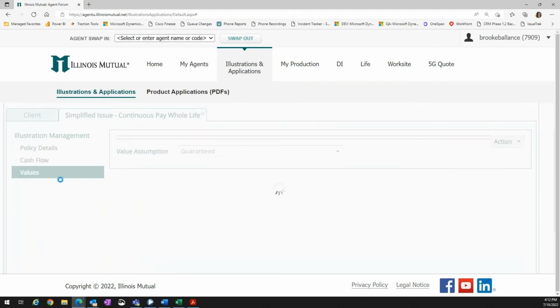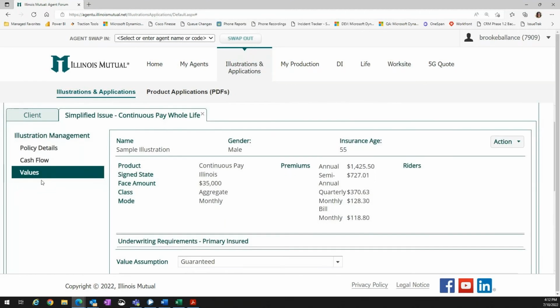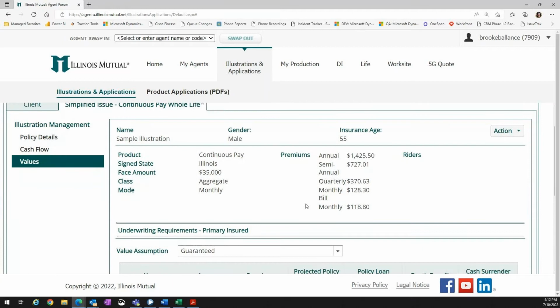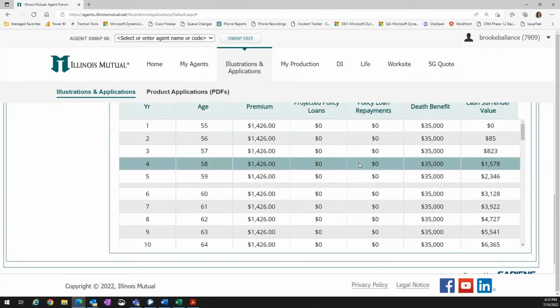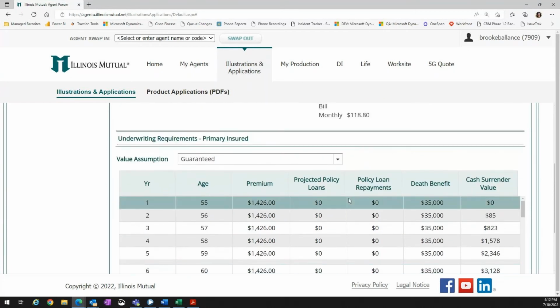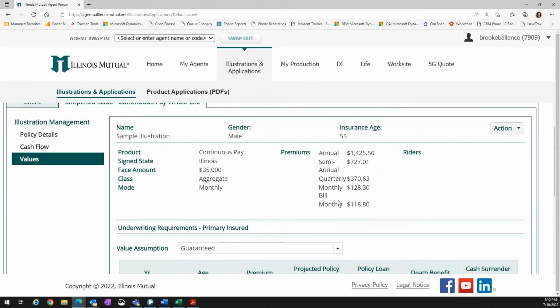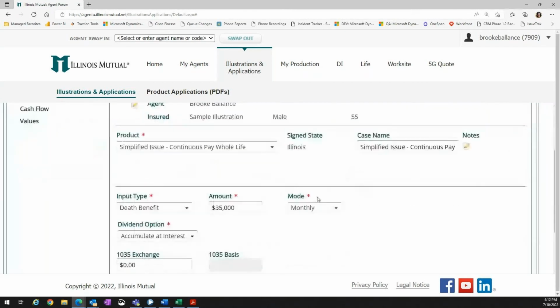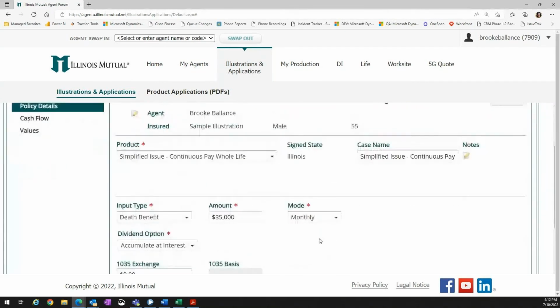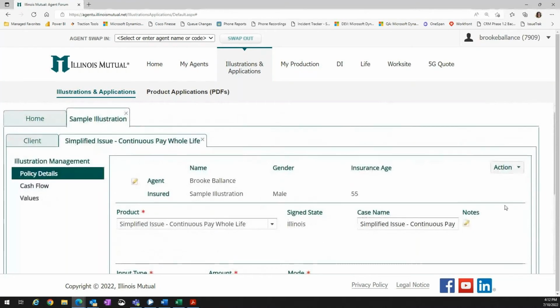Over on the left-hand side, there is a quick option that allows you to see the values before you get to the actual PDF illustration that's going to generate. So I can click on this, take a look at guaranteed versus non-guaranteed numbers. If I decide that's not what I want to do, I can of course go back to the policy details at any time and make some changes here and then go back and look at the values.